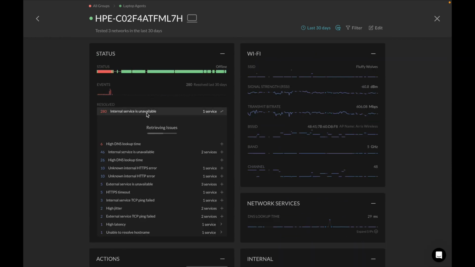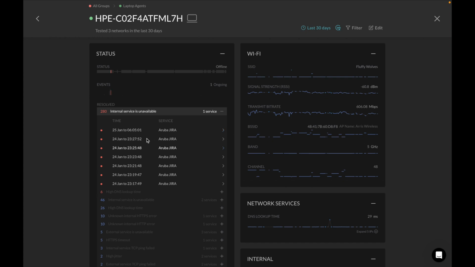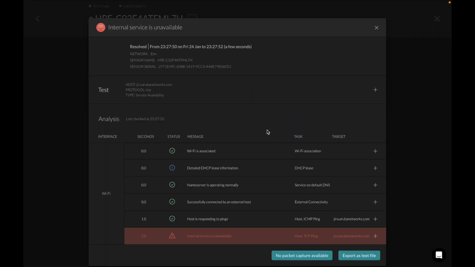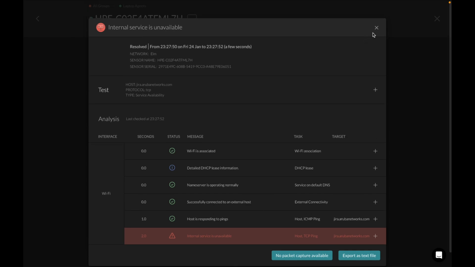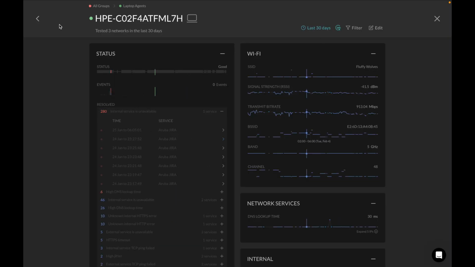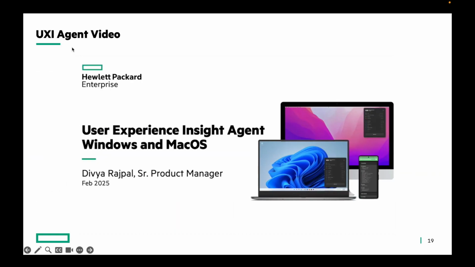We have added the similar type of issue triage. And you can see that we have step-by-step analysis where you can see how the agent is performing: Wi-Fi association, DHCP lease, DNS, and ICMP ping. In future versions of our OS agents, you will see packet capture available here as well. So yeah, I think that's all for Windows and Mac OS agents.